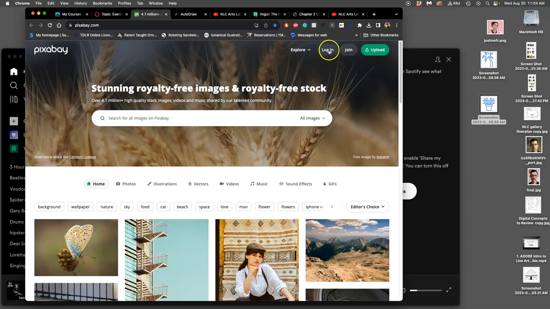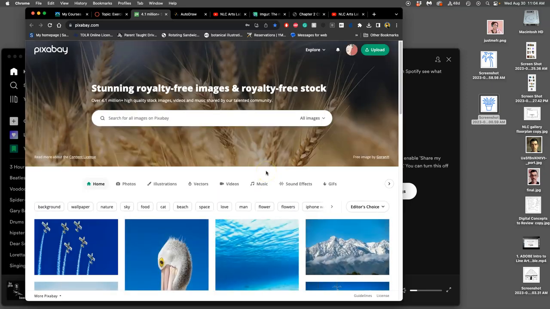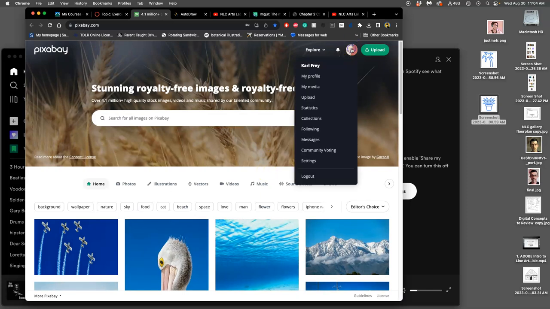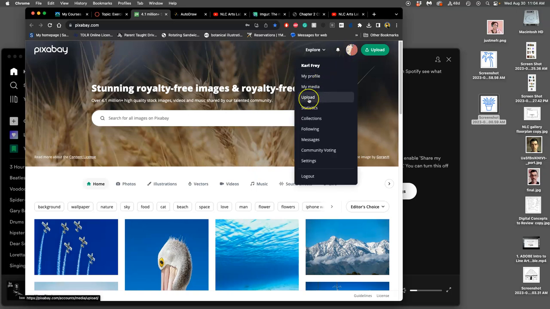So it is a good idea to log into Pixabay. Otherwise, you're not going to be able to download the highest resolutions. You don't have to pay anything. You just have to, like Adobe, use your Gmail, you can use any email address. And then just like signing into Adobe, you'll see your little icon and profile here. That does allow you to upload stuff.